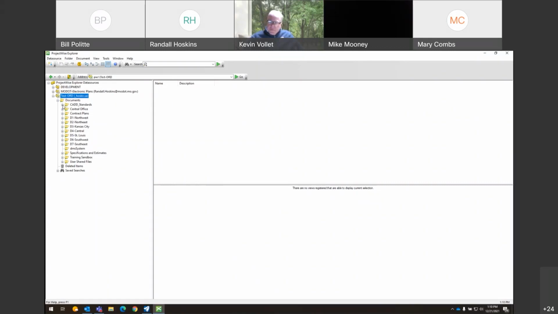One of the changes is under the CAD Standards. To get to the CAD Standards, it's buried a little bit in here. You need to go to CAD Standards. It's the ORD standards. Then connect config.